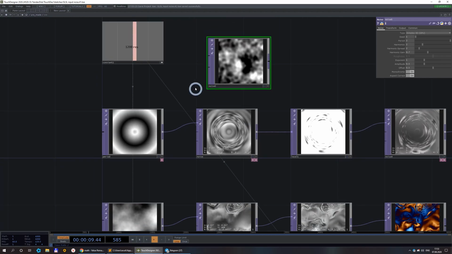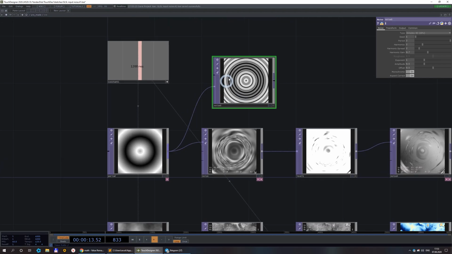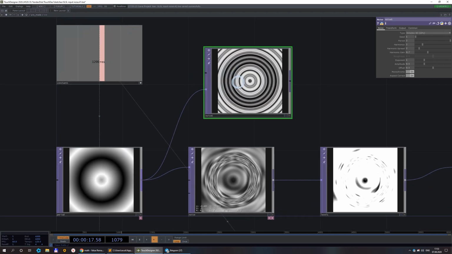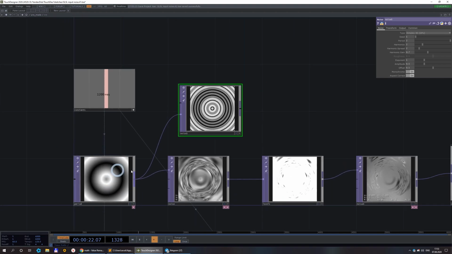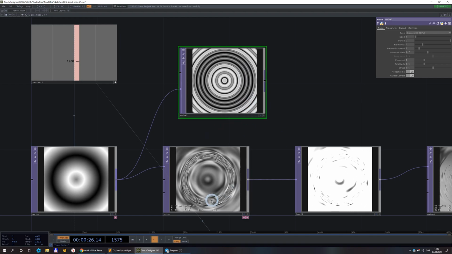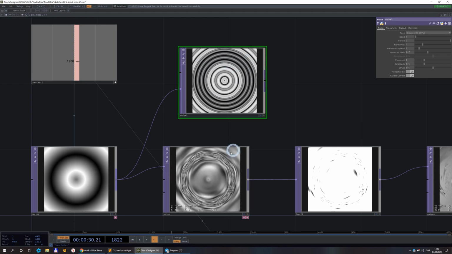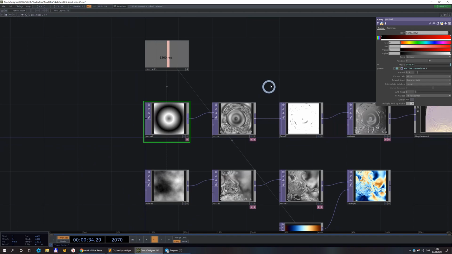So you could try to do the same with a second input of a Noise TOP, but it would be very difficult to create the input, so it would affect both vertical and horizontal and look like this. It's much easier to do with GLSL.